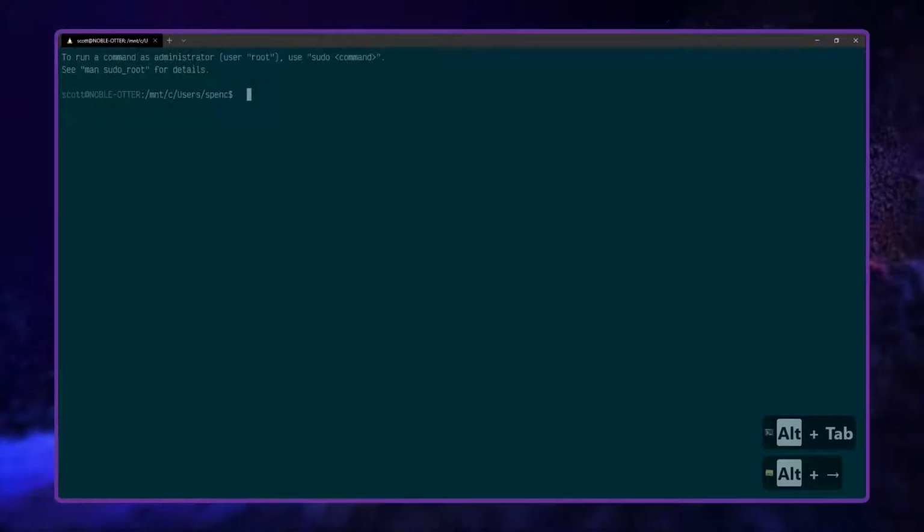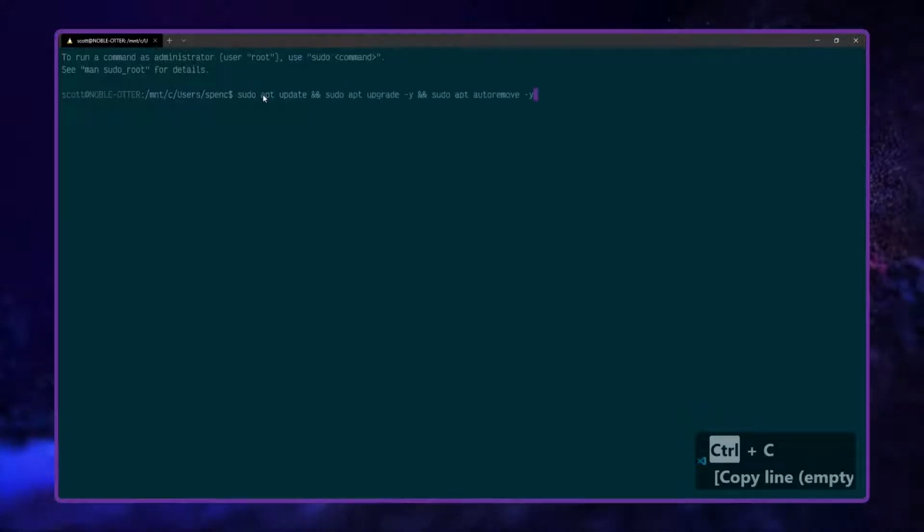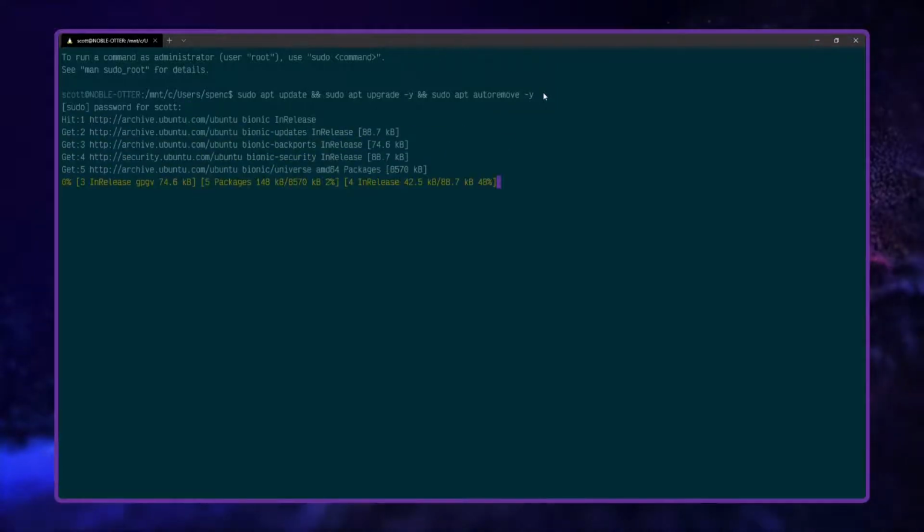the update dance we need to do with this clean install. So I'm just going to be copy pasting in some commands here. Update will update any packages which need updating, and then upgrade them. And auto remove will remove any redundant packages. So I'm just going to put in my password and wait for this to do its thing.